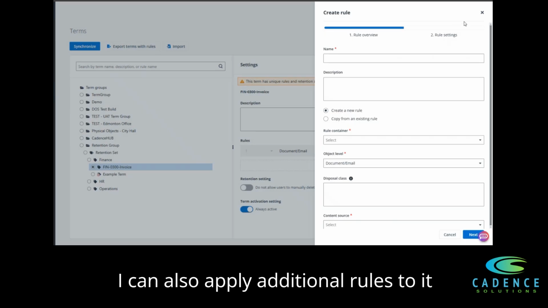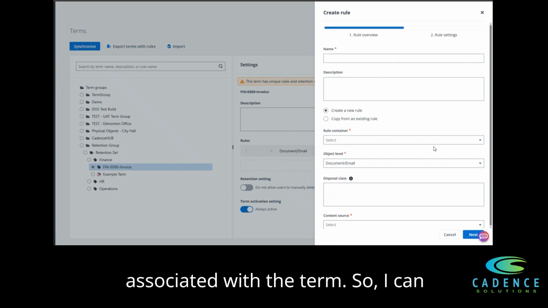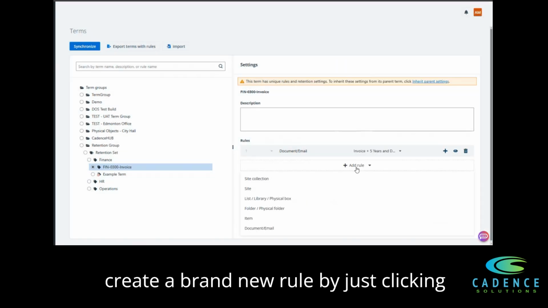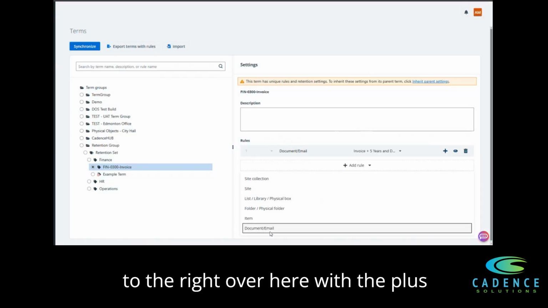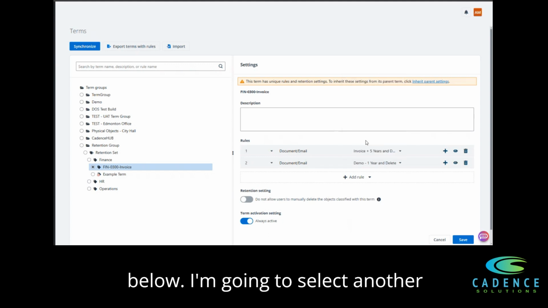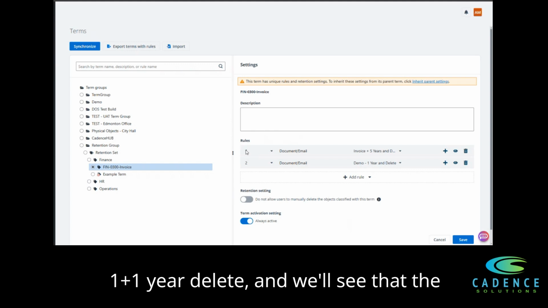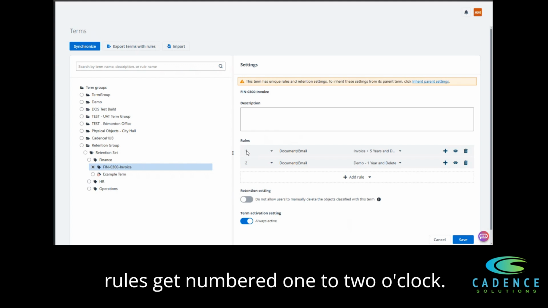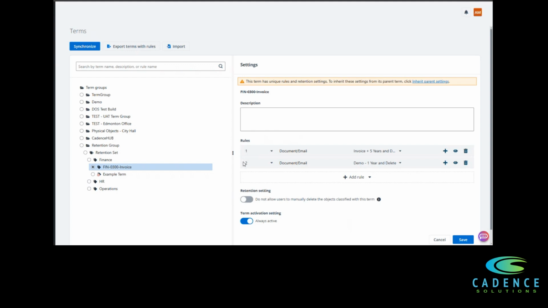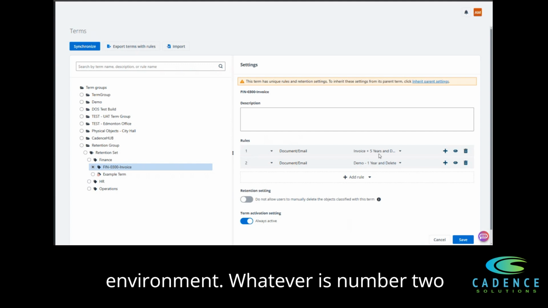I can also apply additional rules to it, so you can have more than one rule associated with the term. I can create a brand new rule by just clicking to the right over here with the plus icon. I can also click on Add Rule below. I'm going to select another pre-existing rule. We have a demo 1 plus 1 year delete, and we'll see that the rules get numbered 1 to 2. The number 1 will be the highest priority rule to take effect in the environment.